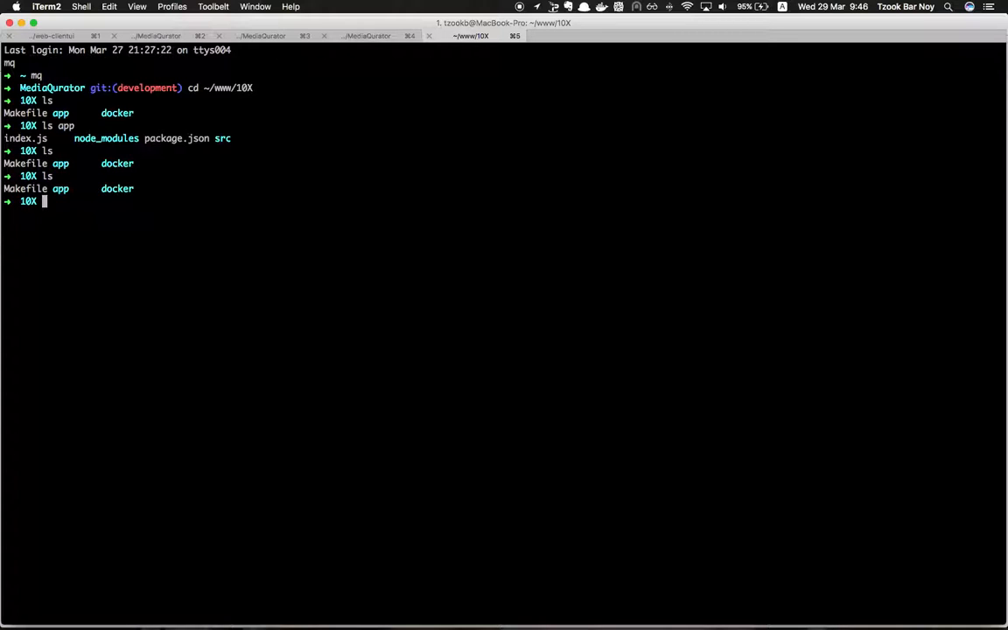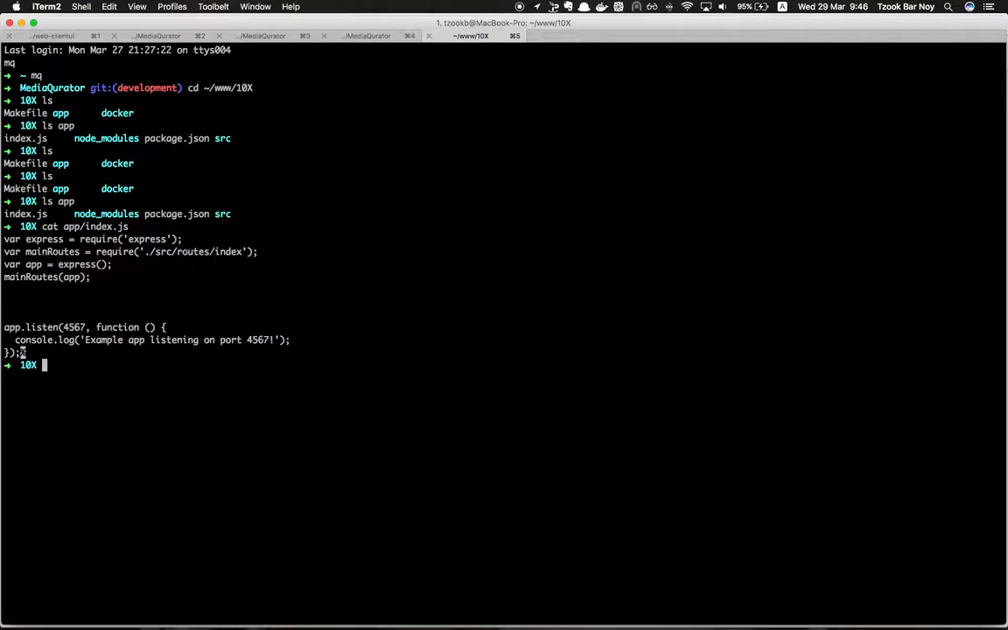So here I have the app folder that contains the Express app. Not that complicated, simple Express inside index.js. You can see it here. Super simple. One route, two routes inside the main route, and on port 4567.